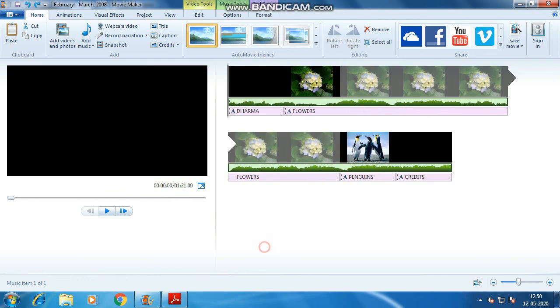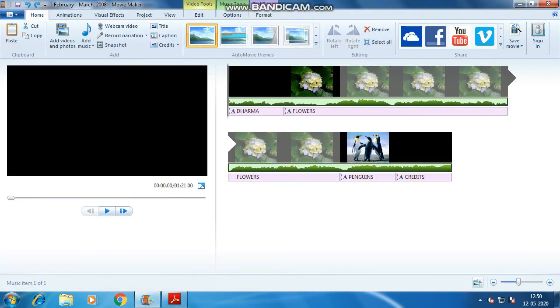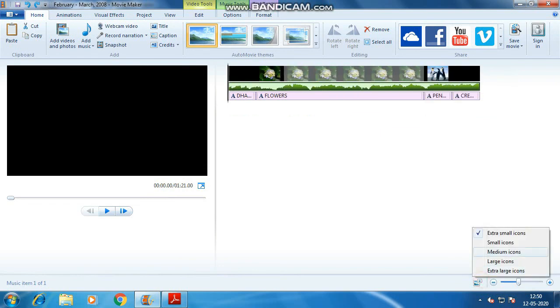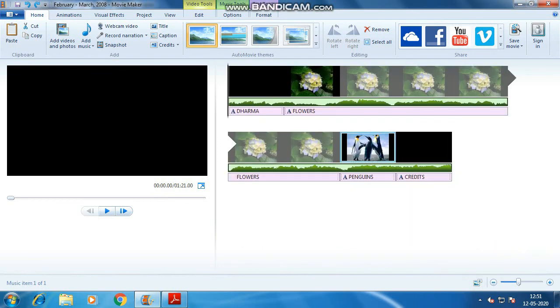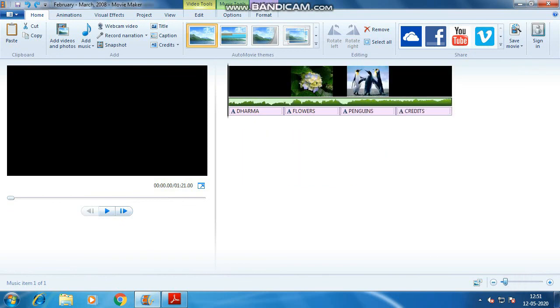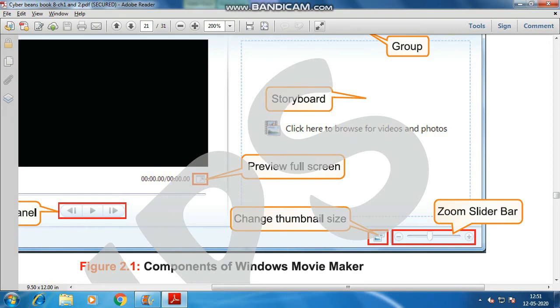Okay, so next comes change thumbnail size. You can change the thumbnail size here, to make it extra small, large, extra large, or medium, whatever is deemed fit. You can select it, and you can zoom in or zoom out with the zoom slide bar.